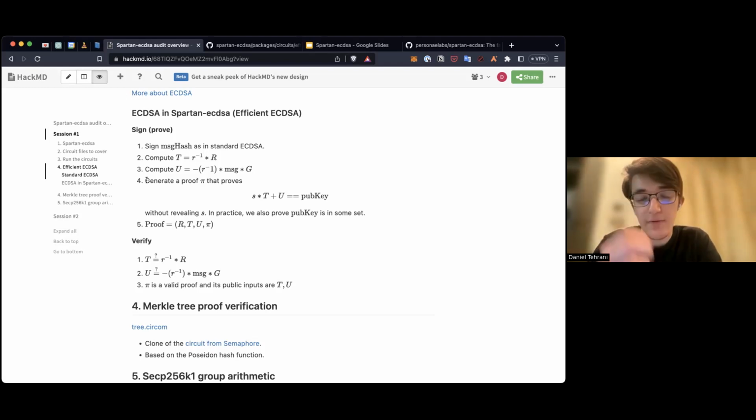So essentially what we want to do is to check this. By the way, can you see my cursor? Yeah, yeah. Just says, yeah, good, great.